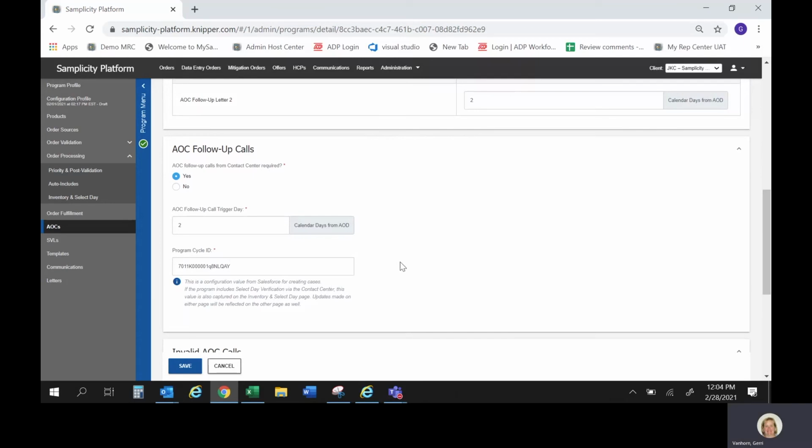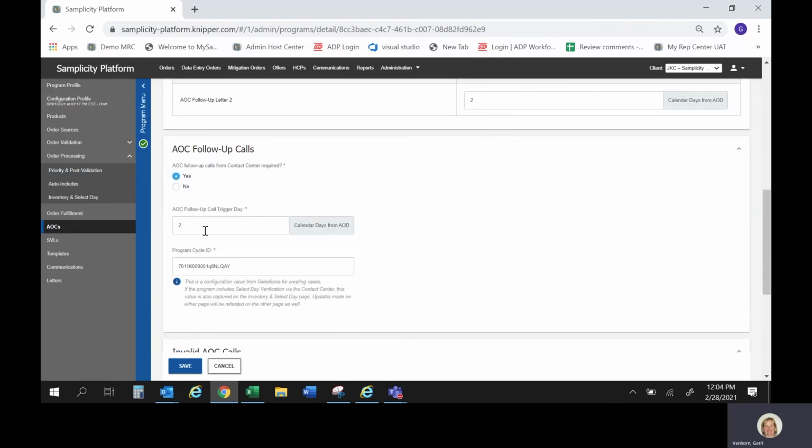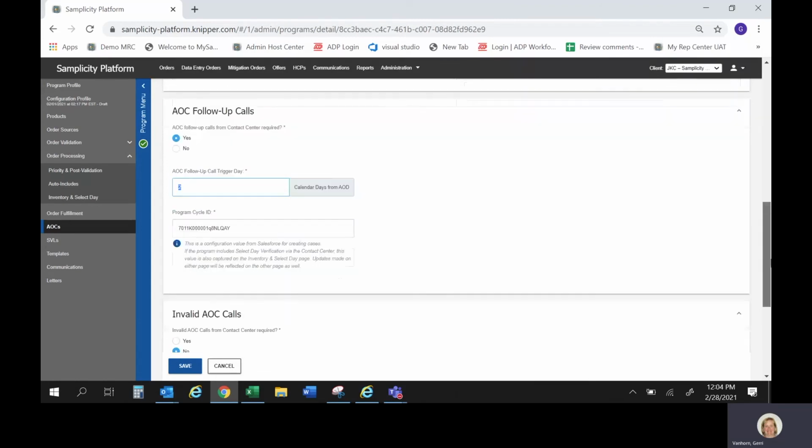We also have the ability to trigger a request to the call center. So in this section, you're going to configure whether or not AOC calls are required. Again, if you say no, no other questions will be available. If you say yes, how many days from the AOD would you like to have the contact center make a phone call? It is important that you get this program cycle ID from the contact center. This program cycle ID will make sure that we trigger the right call into the right program within Salesforce.